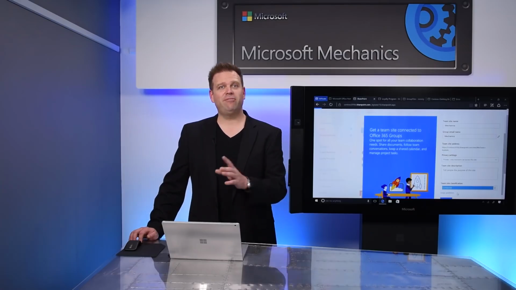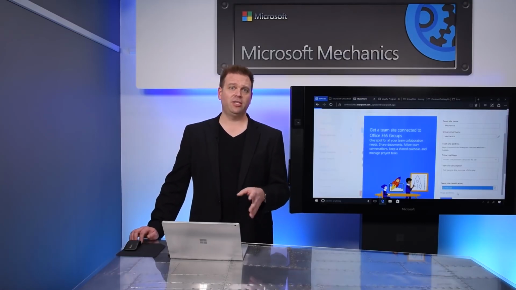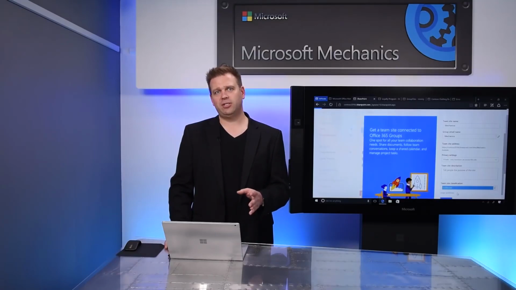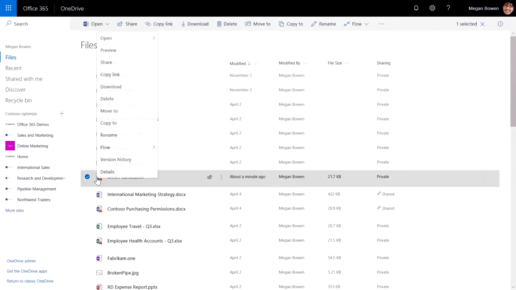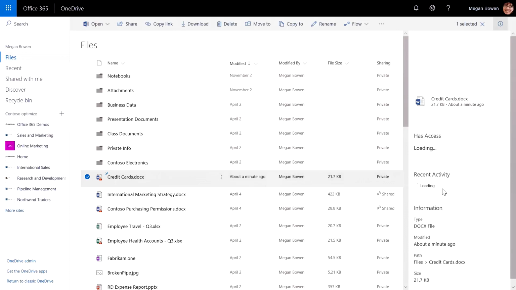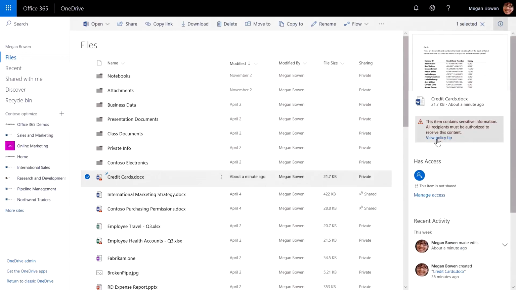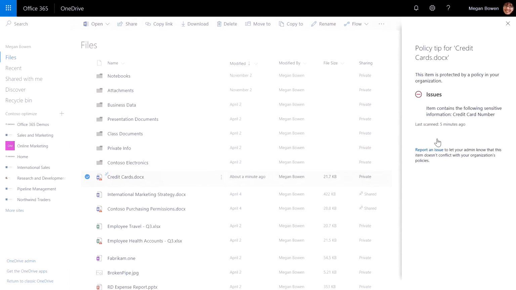Now, across email and files on SharePoint and OneDrive, data loss prevention helps educate users, limits sharing, and can also enforce encryption where sensitive information is detected. Here, I'm in OneDrive, and I can see that DLP has detected sensitive information. If I right-click on the policy tip, I can see more details about the information in that document.